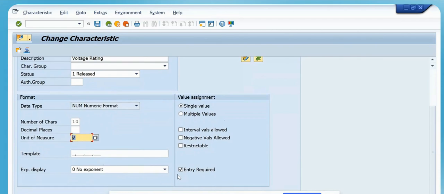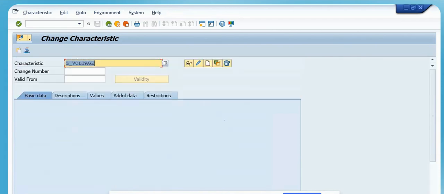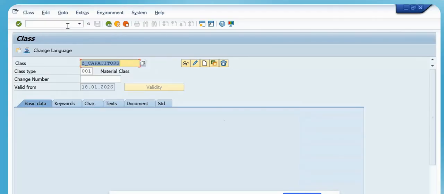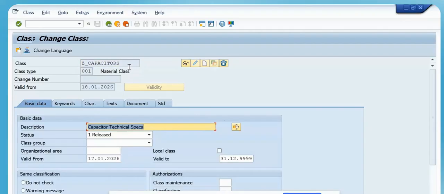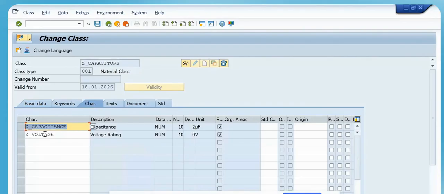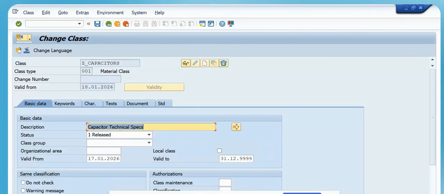Now it's time to group these parameters by heading to transaction CS03 to create a class. We'll name this class Z Capacitor. The class name is Z Capacitor, and we'll set the class type to 01. In the Characteristic tab, we'll list the characteristics we previously created. We'll then return to the Basic Data tab to ensure they belong to the same classification group.